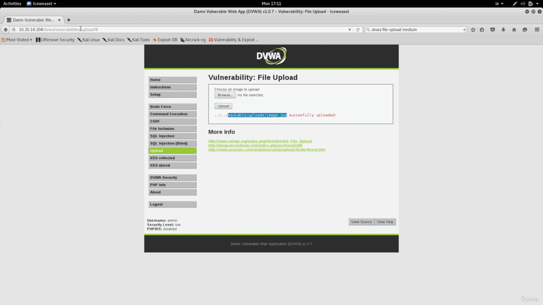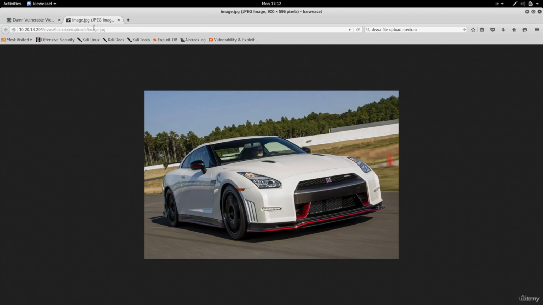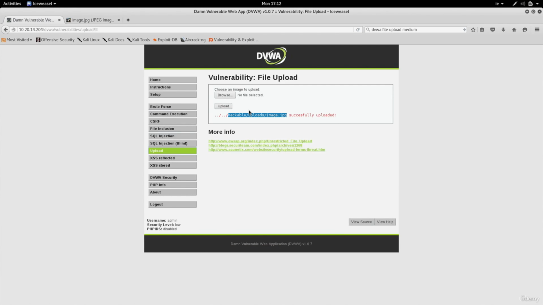So let's see if the picture has actually been uploaded. I'm taking away two directories, I'm taking away the vulnerabilities and upload, and I'm only using that. Then we're going to get this location on the server just to see if the picture was uploaded properly. And as we can see, the picture has been uploaded. So that's all good. Now the next thing we want to do is try to upload a PHP file.